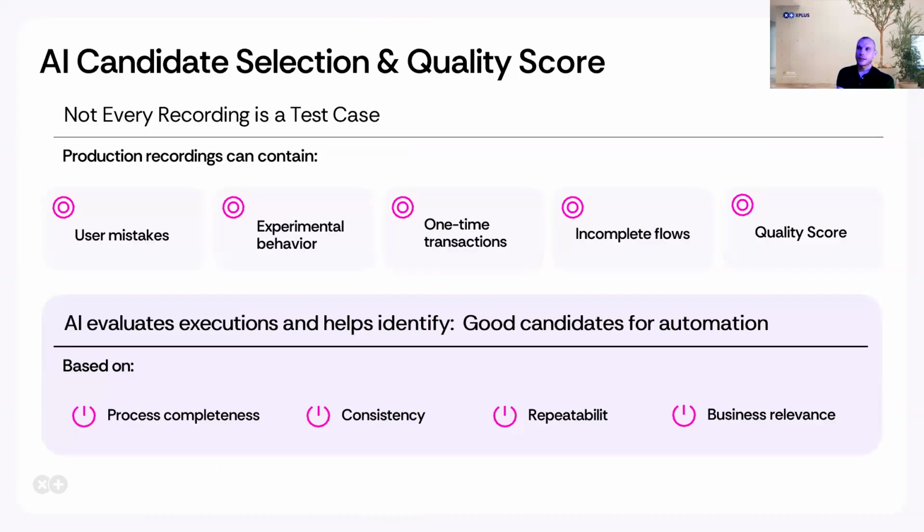All right, AI candidate selection and quality score. A few words about it. Because Discovery works by observing production, we see real behavior, real executions, real paths that users take to post the invoice, to create a customer, and for any other process. We see this as raw data. So Discovery will show us those executions step by step, exactly how the user did it.